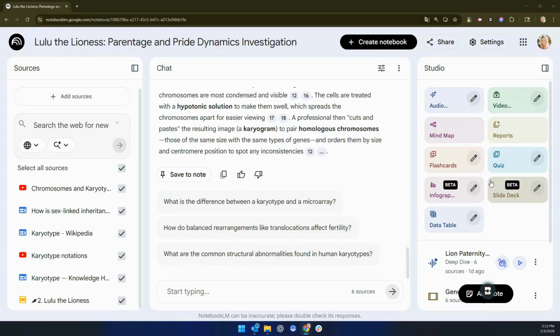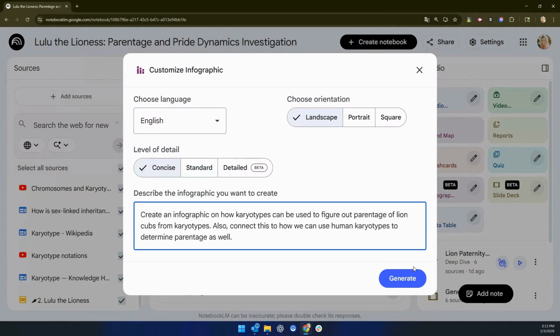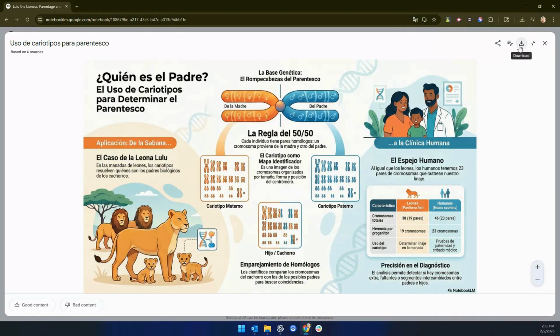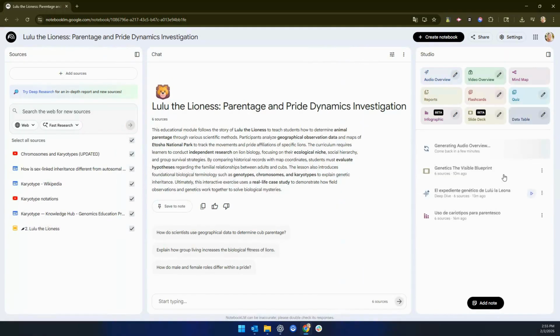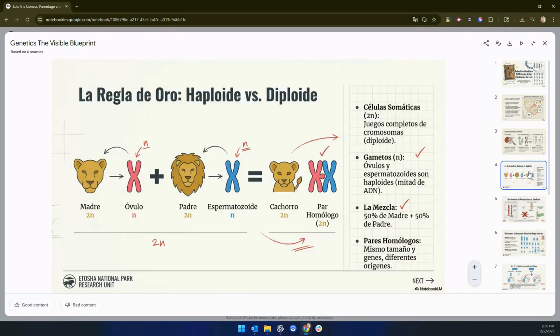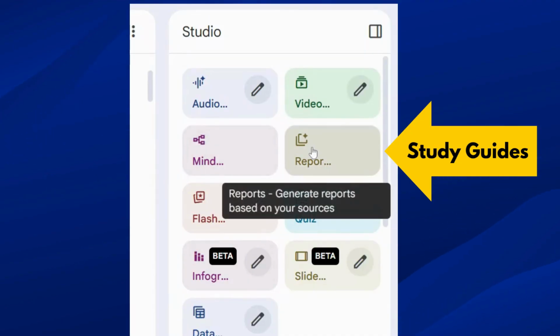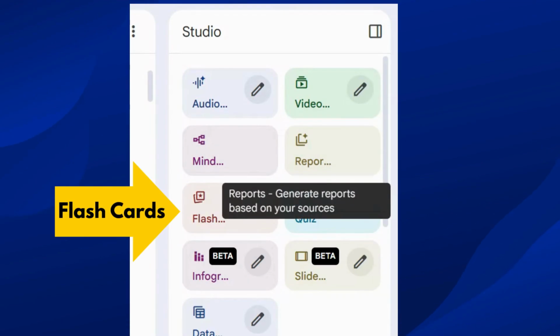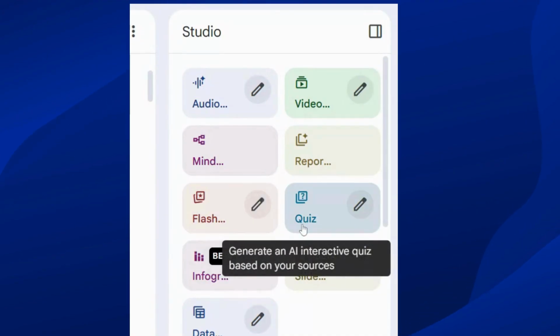Finally, use the new infographic and slide deck tools to create stunning classroom displays and presentations in seconds, using the Nano Banana model to make your classroom displays pop. Prep your students with interactive quizzes, flashcards, and comprehensive reports like study guides with answer keys.